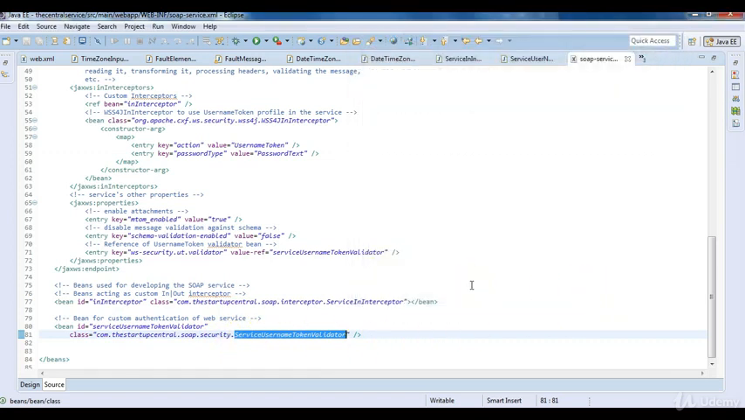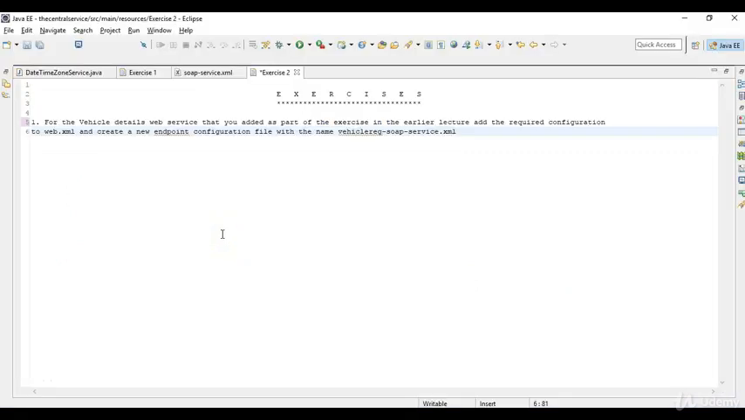So in this lecture, we looked at how to configure the CXF servlet and endpoint configuration within different XML files. So now we are at the end of this lecture.